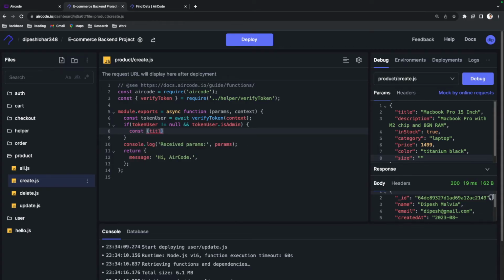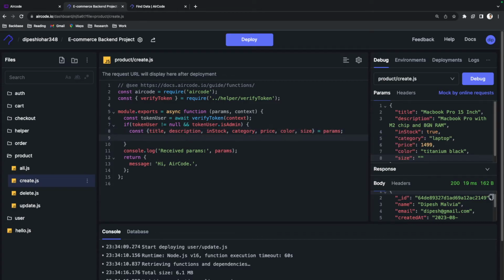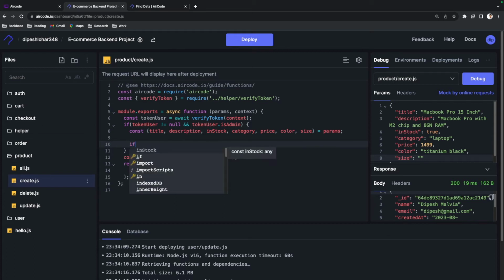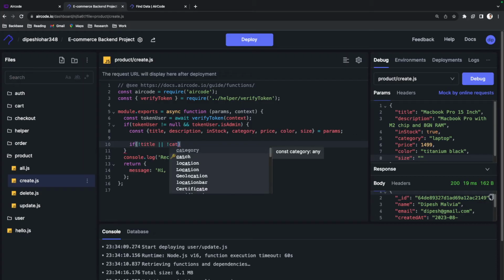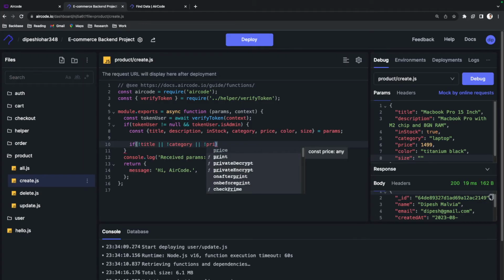So we are going to have the title, the description, the in stock, the category, price, and size. All right, and all this will be coming from the params. And let's do a small validation here. If we don't have the title, or we don't have the category, or we don't have the price, so these three fields are mandatory.